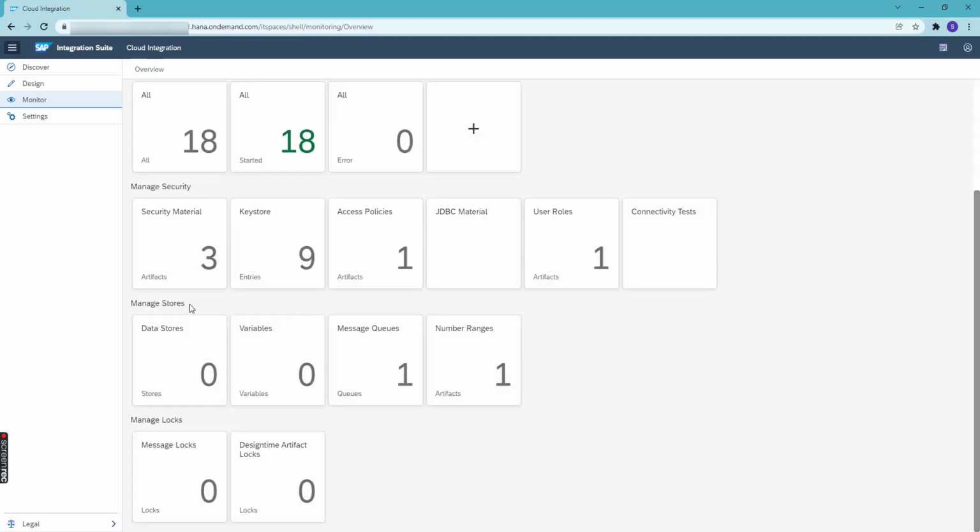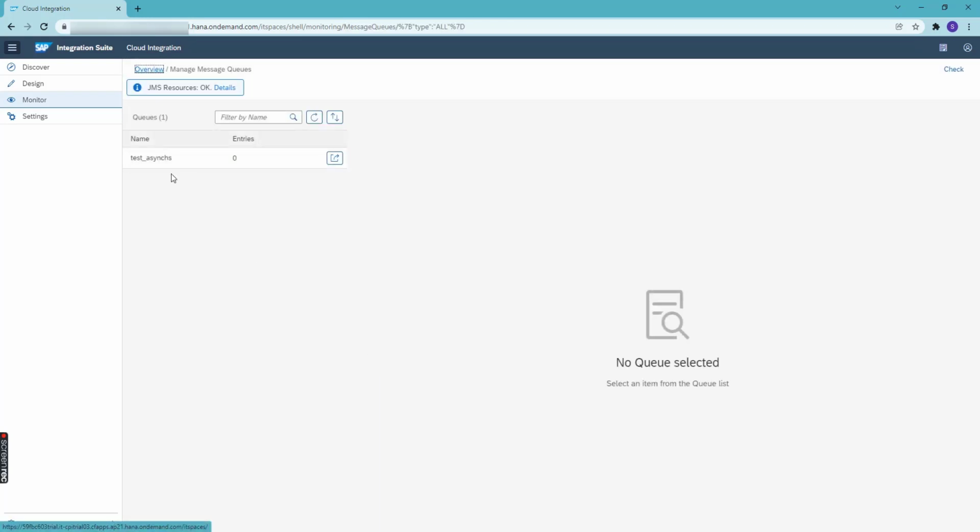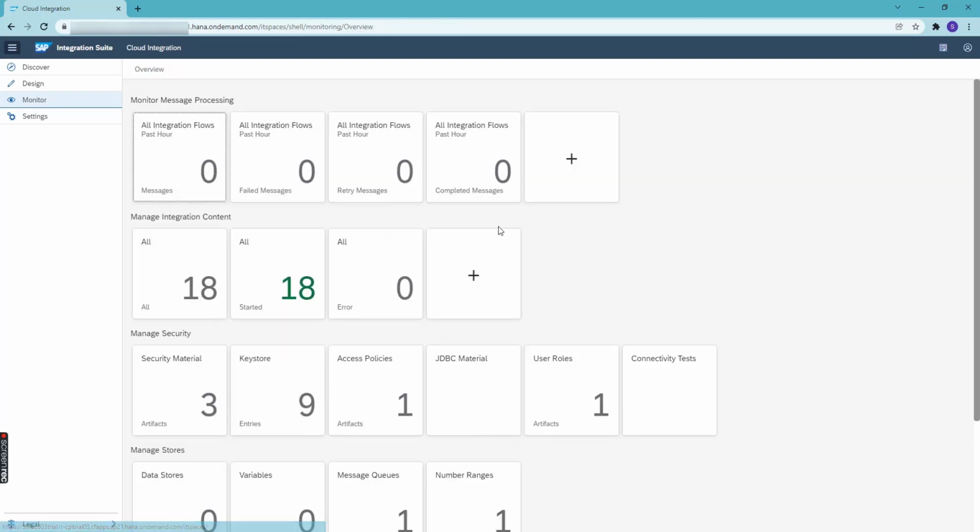The next section is manage stores. So you have data stores, variables, message queues and number ranges. The data store tile shows all the data stores that are created by iflows and their processes. The variables tile again shows you the variables that have been created during iflow processes. Message queues show you the different JMS queues that are available for you.